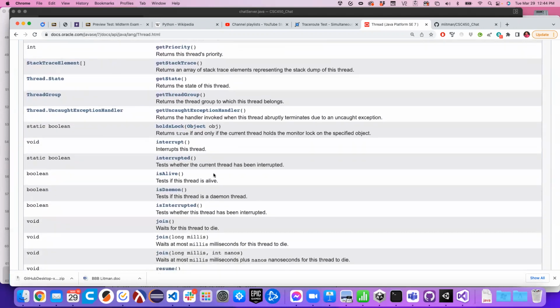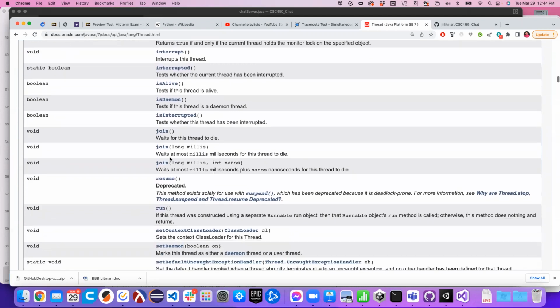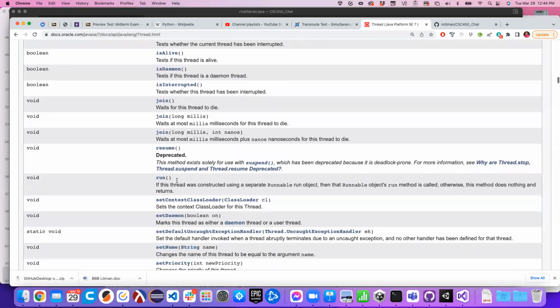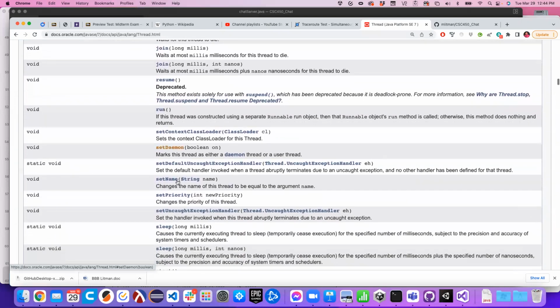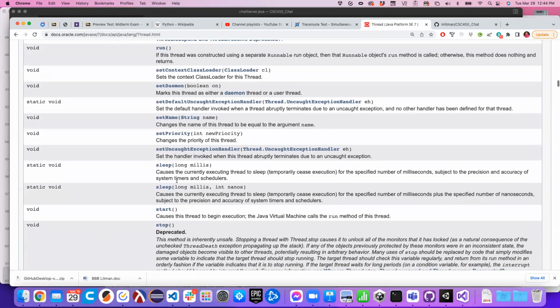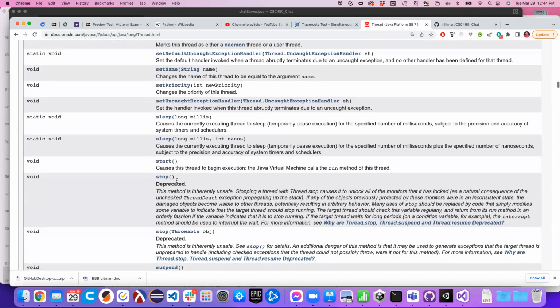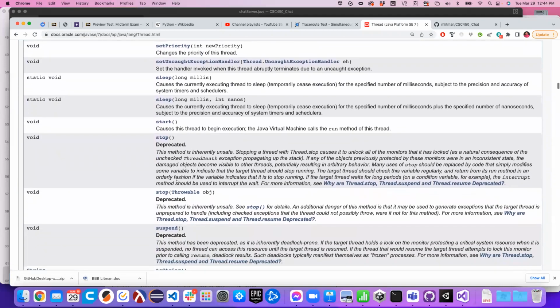So you can interrupt threads. So here's our join. Join is similar to what we did with wait in C. So join says wait for a specific thread to die. We can also join and wait a specific number of milliseconds. Set the name, set the priority, tell a thread to go to sleep from some period of time.